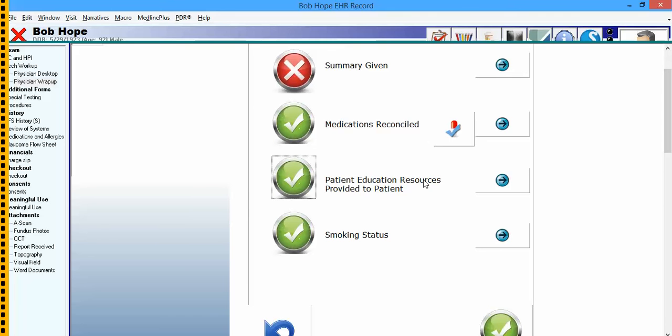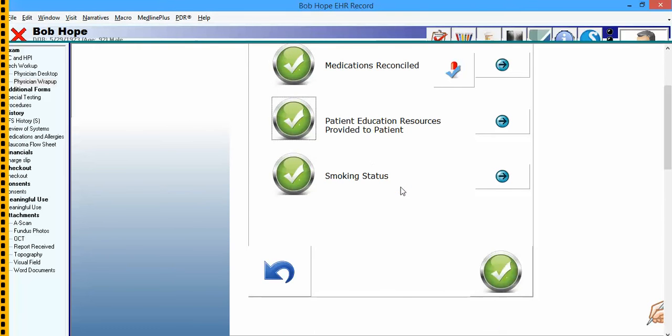Or if you just hand the patient something, you can physically click that box on the physician desktop form, and it will make this green. If the smoking status was documented, this will be a green check mark. If it was not, again, do not click the red X and make it a green check mark. Go back to that form, which is past family social history, or you can access it by clicking this button, do the documentation, and then it will be a green check mark.